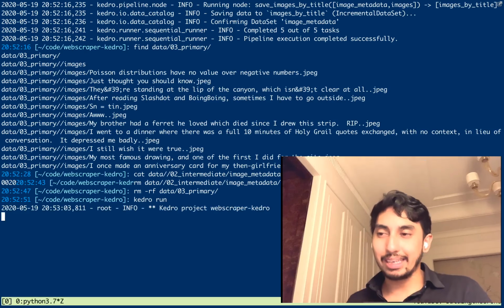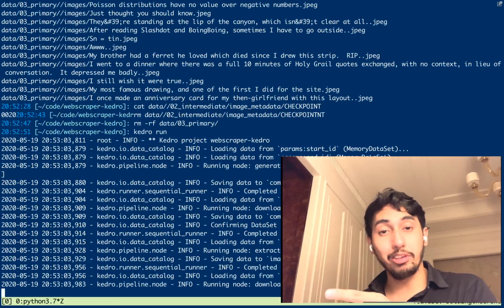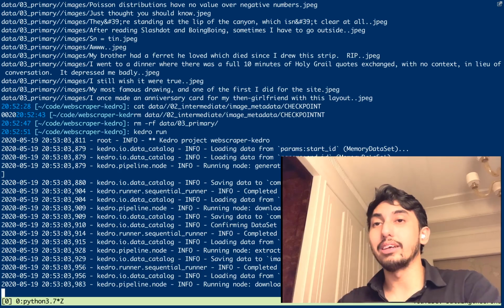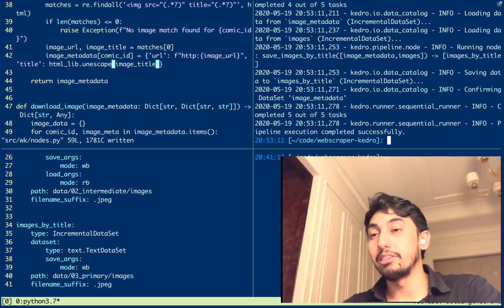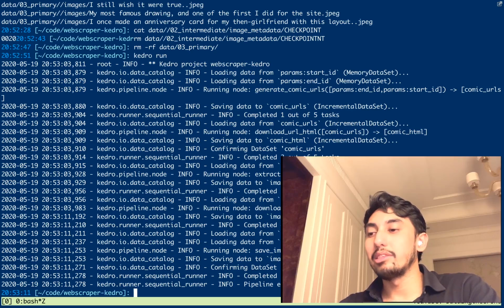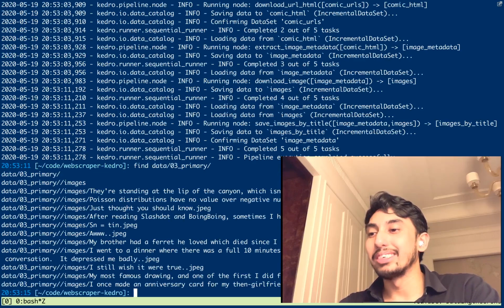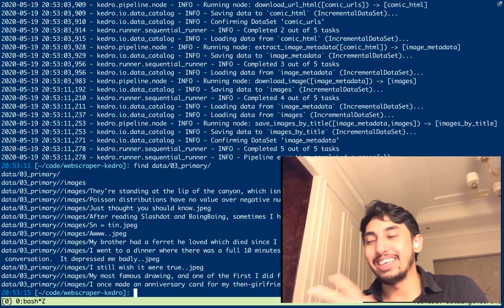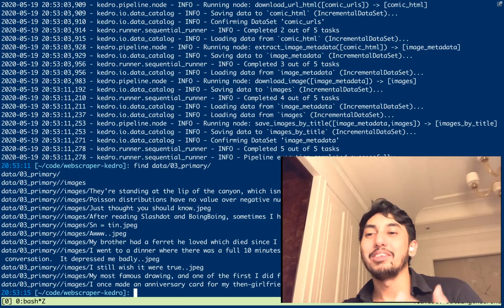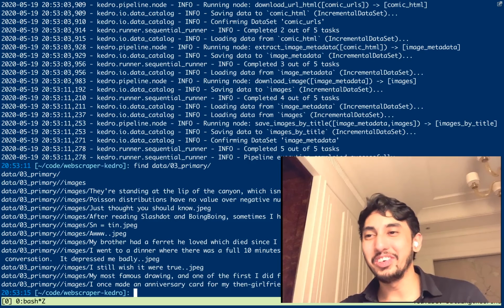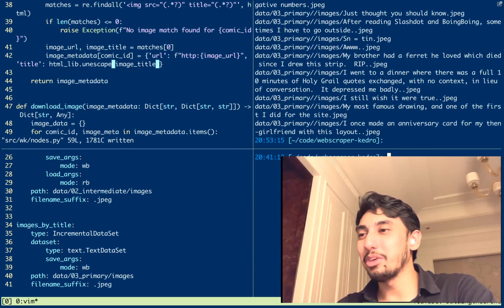So when we rerun again, we're actually going to do the download. Notice how it's going much slower here on this download portion, and that's because we're actually re-downloading those images. And then if we do that find one more time, we will see that our apostrophes are in place. They are standing at the lip of the canyon, which isn't clear at all. Cool. Okay, so that all works.